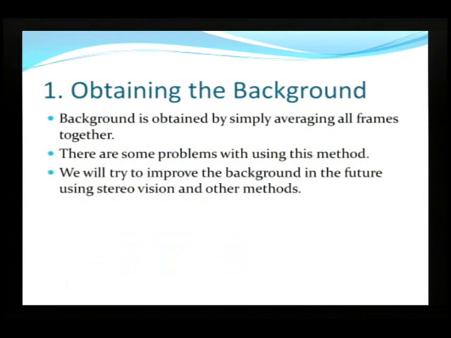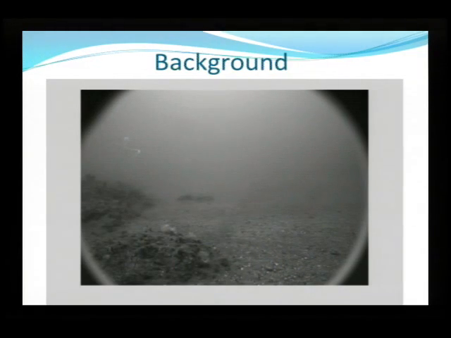So this is how I obtained the background. I just averaged all the frames together. There are some problems with this method, like if a fish stays too long in one place, it'll appear in the background. So in the future, we'll try and improve the background further by using stereo vision. This is just an image of the background that I got.